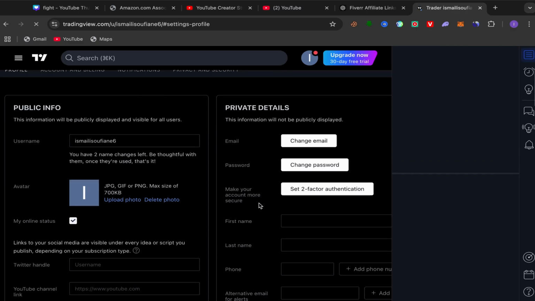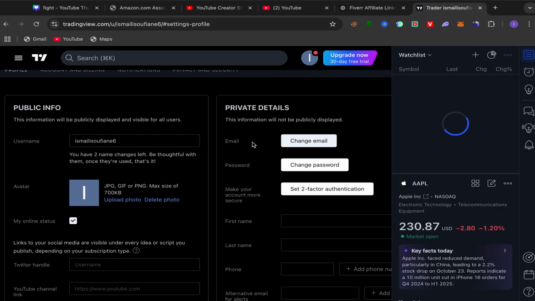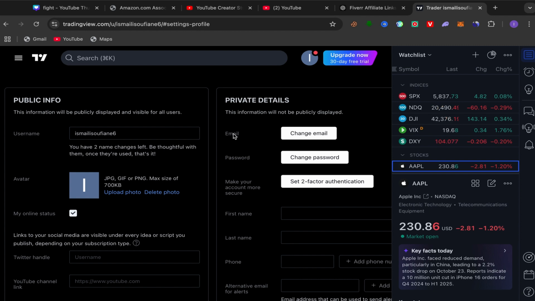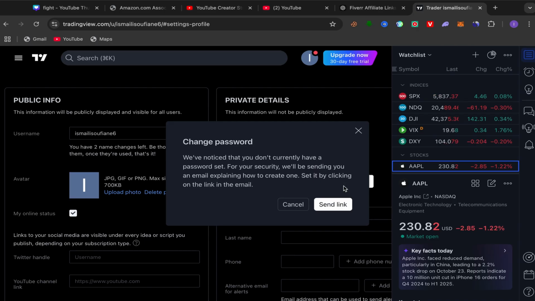Scroll down and you have here this information, which will not be public. As you can see, these are your personal information, so you should see your email and your password. So click on change password like this, and there you go.